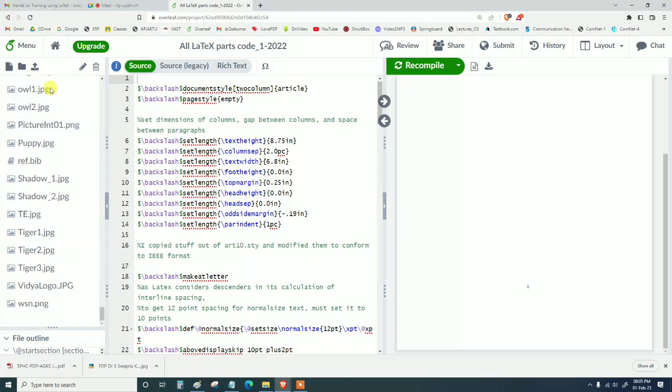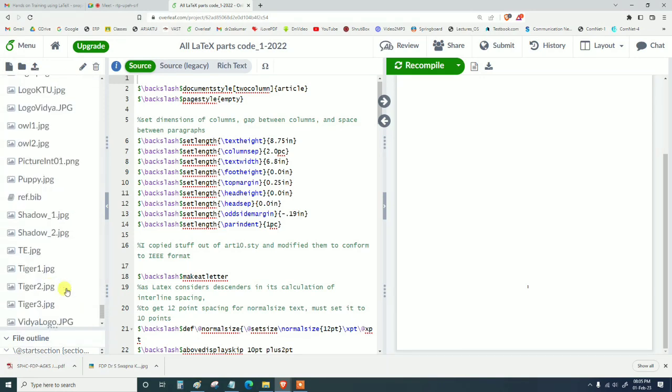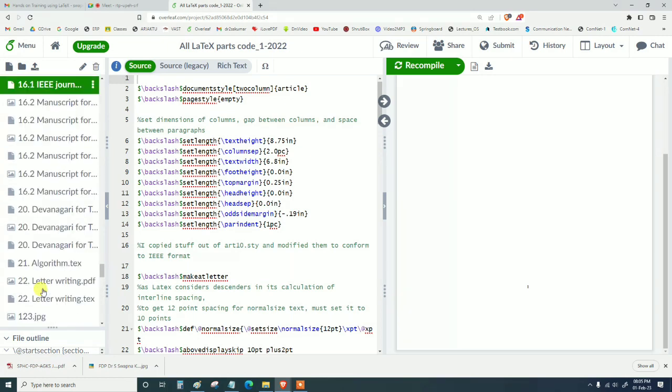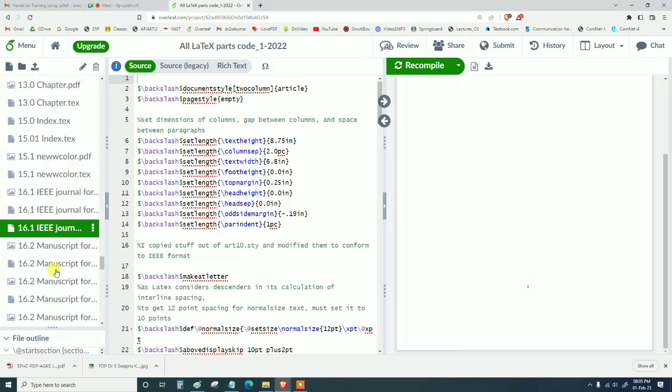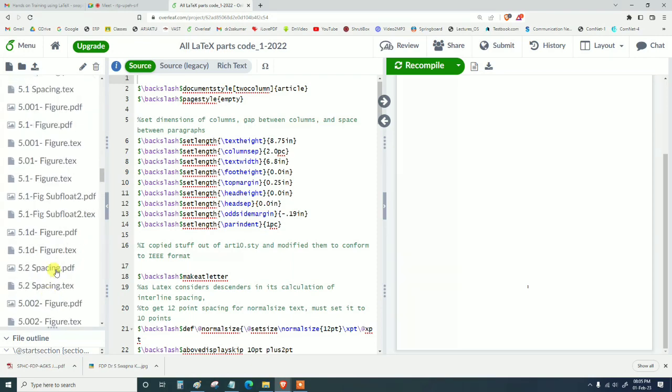Okay, so like this, all the figures I have put down here on the bottom side. You can create a separate folder and keep all the figures. When you keep all the figures there, you have to type a backslash, the folder name, backslash figure, followed by this one in the curly bracket. That is the only difference. Automatically you will learn when you are practicing.